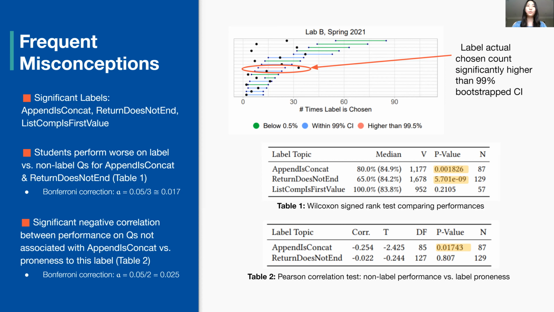So we further examined those 3 significant labels, and we wanted to see whether there were any differences in the context of student performance. First of all, we compared each student's performance on questions with options associated with each of those labels versus questions without those labels. We can see in table 1 that only 2 labels had a significant difference, which are append is concat and return does not end.